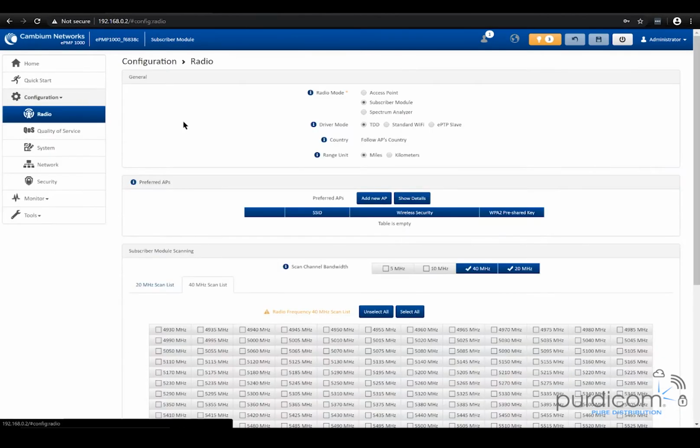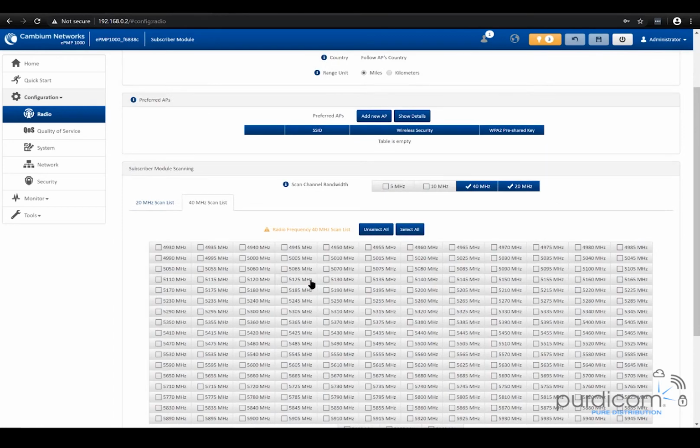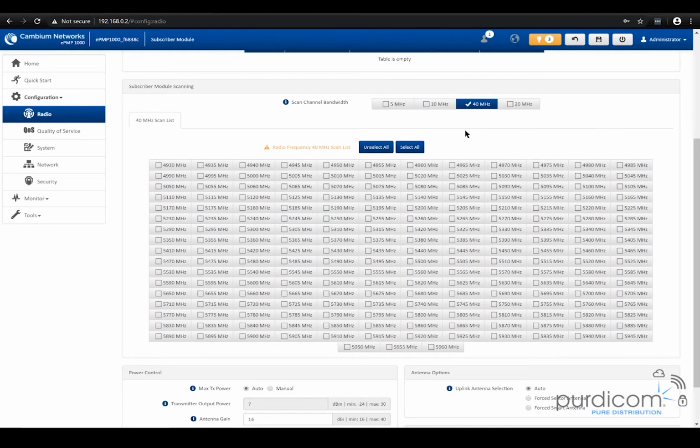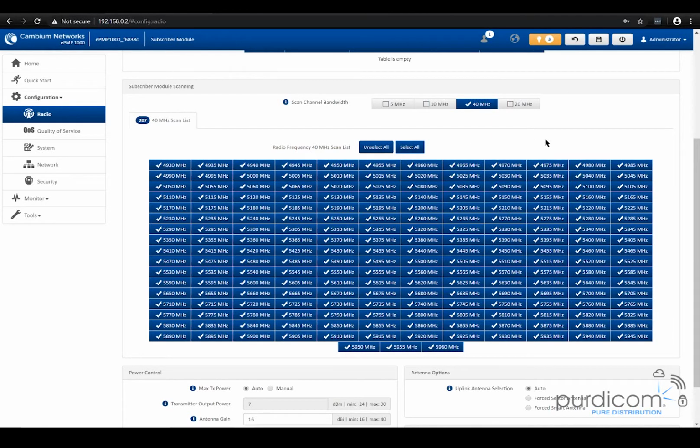So we go to configuration, radio, and we'll leave it on subscriber module mode. We're going to get the country code from the master AP end, and we're going to use TDD, time division duplex, driver modes, and range unit miles. We're going to come down to the scanning list for the frequencies. I'm going to disable 20 megahertz, and we're going to leave on 40, as that's what I've got configured on the master. And what I'm going to do is select all the frequencies to scan, as if I need to change the frequency on the master radio, it will not impact the subscriber module, so I won't need to come in here and pick another frequency on this end, as it will be scanning all of them by default anyway.